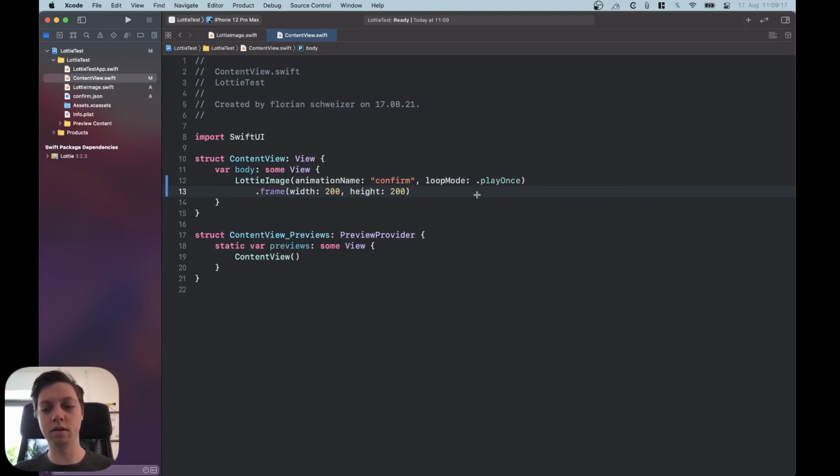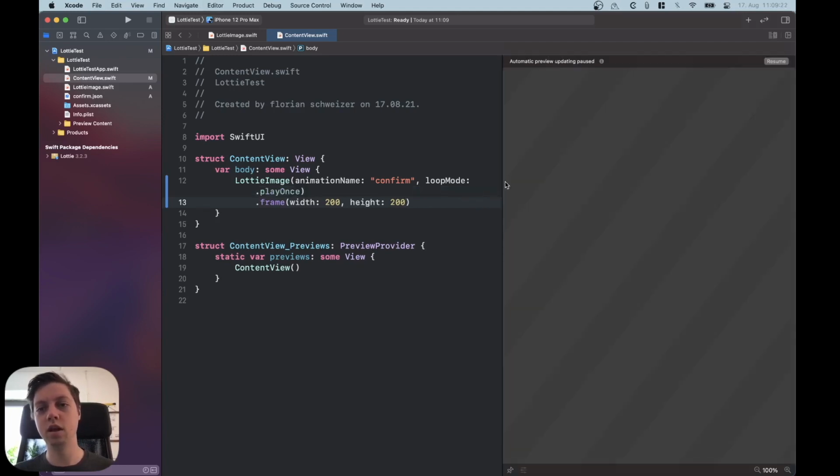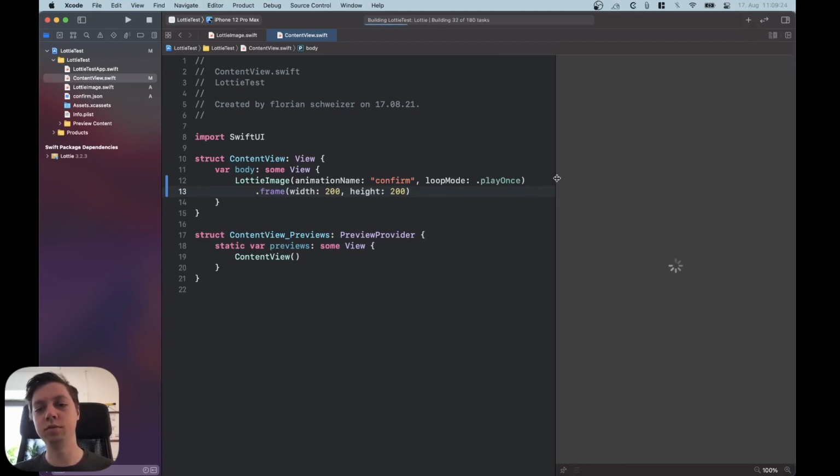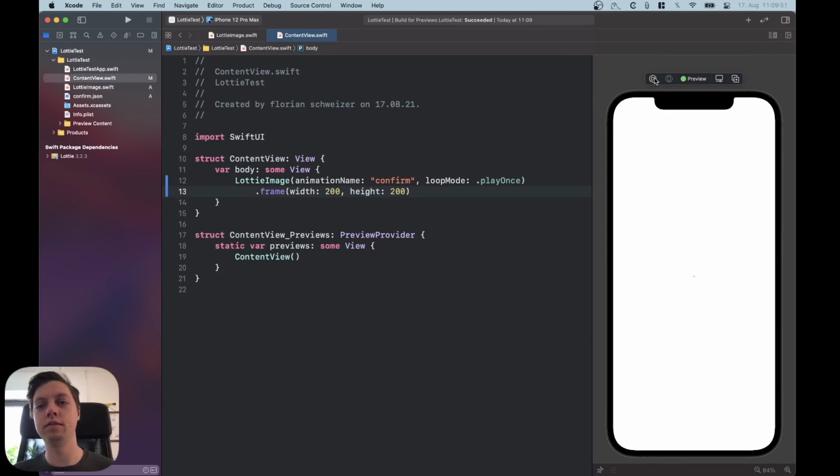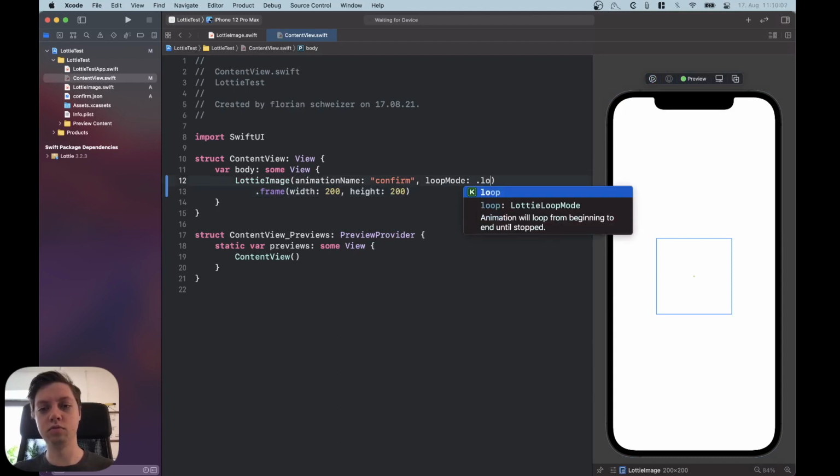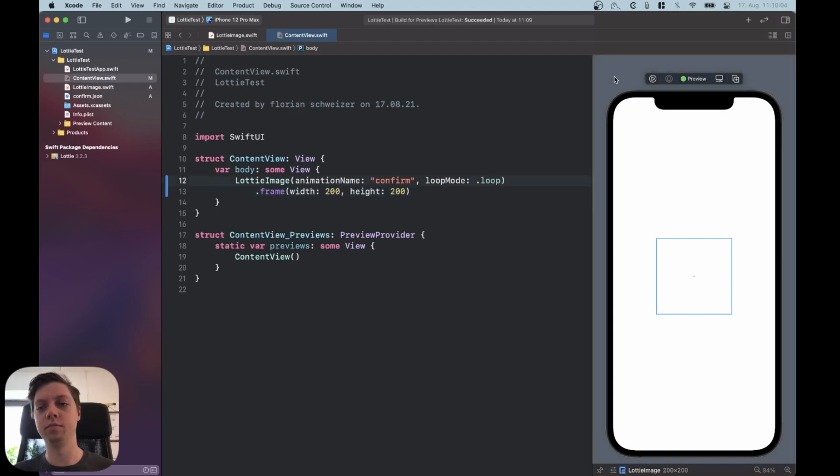Okay, then let's open up the canvas using Command Option and Enter, and then Command Option P to resume the canvas. Okay, and now let's hit play. And as you can see, there's our animation. Let's stop this again and, for example, change the loop mode to loop. Hit play again, and then you will see the animation will loop and repeat forever.